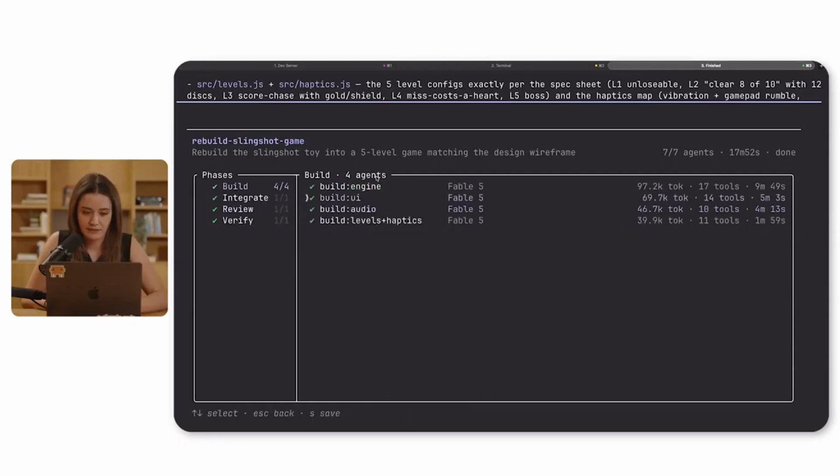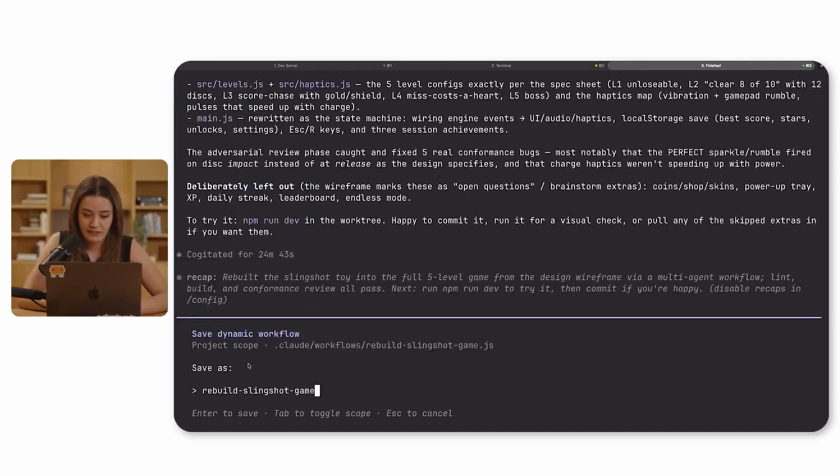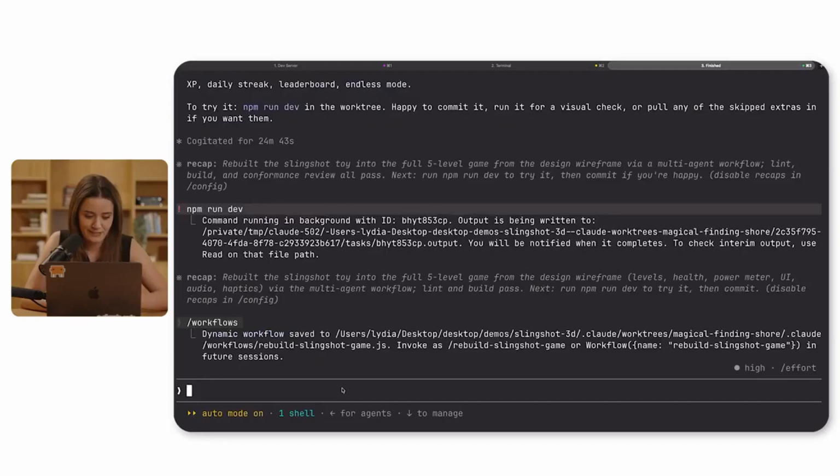We can also go into it. And the nice thing is that if we like this workflow, in this case, it's like rebuilding a game, so it doesn't make too much sense to save this, but we could by just pressing S. And then we could do like save dynamic workflow and save as rebuild slingshot game. Sure, for this demo, I'll save it as that. And now you can see that it saved this JavaScript file.